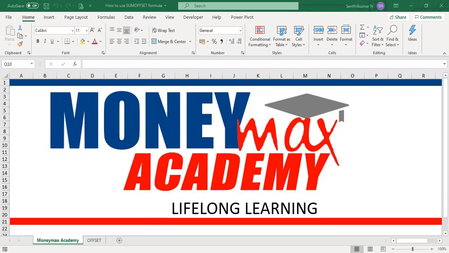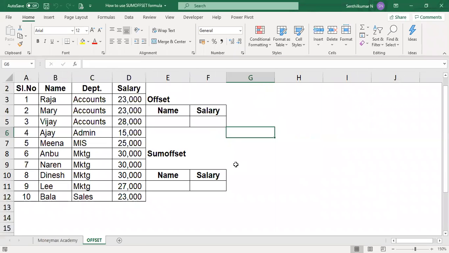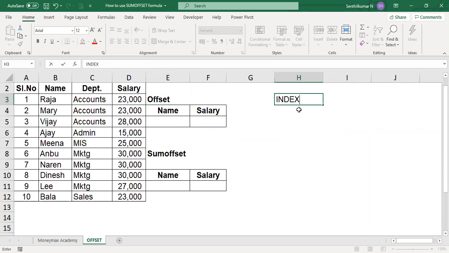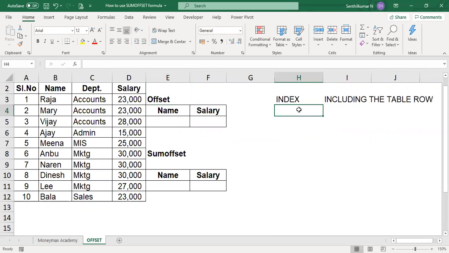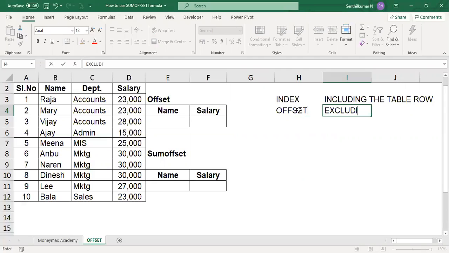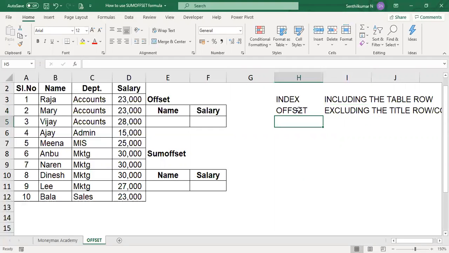Today we are going to learn about the offset formula. Yesterday we saw a video about the offset formula. We can use the index formula or the offset formula. The index formula includes the table row, but offset excludes the table row. That is the difference. It excludes the title row or title column. Clear? Now I am repeating once again, what is the offset function?